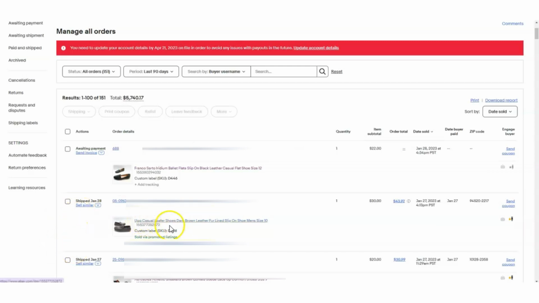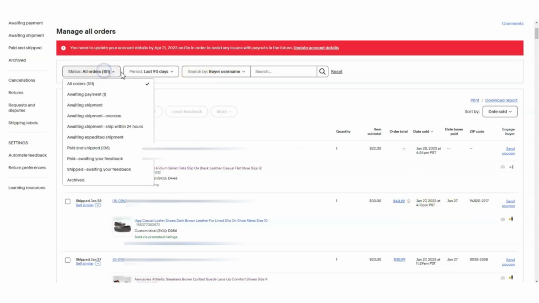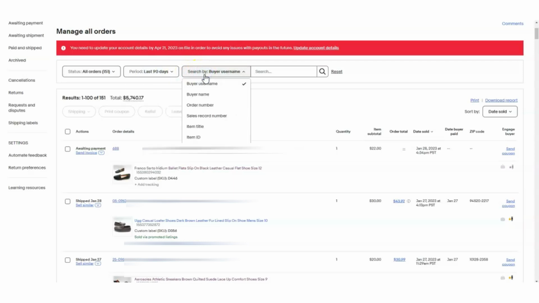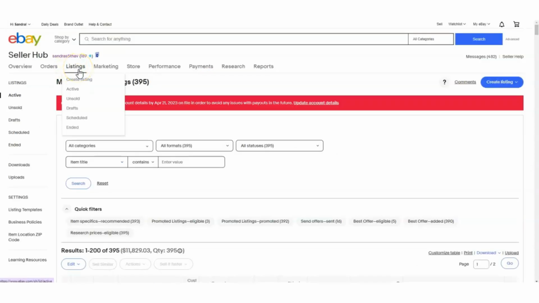Here you can see the title, the SKU number, and how this item sold, whether it sold via a promoted listing or a coupon. You can see the buyer's name, the subtotal, and the order total, when it sold and when the buyer paid. At the top, you can use these filters to narrow down the orders you want to see on this page. Listings is where all of your listings you've put up for sale on eBay will be.